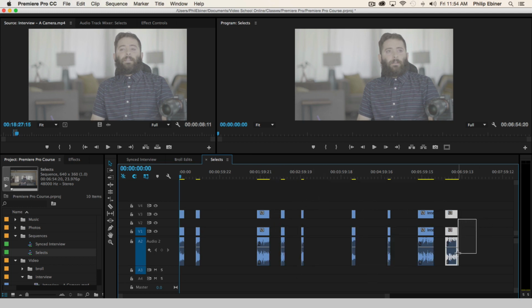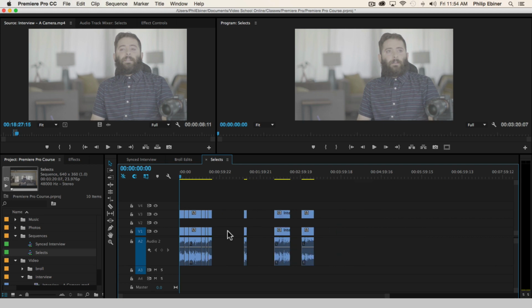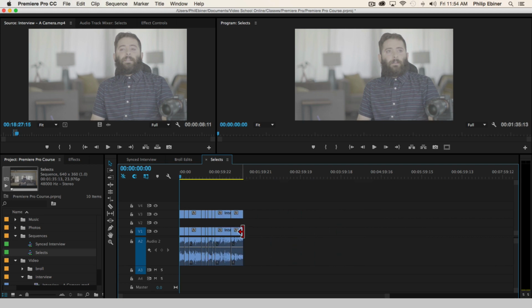See that? Pretty easy. Then I'm going to delete all of the space in between the selects. We'll see how much time I have selected. So I have just 1.5 minutes of selects. That's going to be too long, so I have to edit this down.